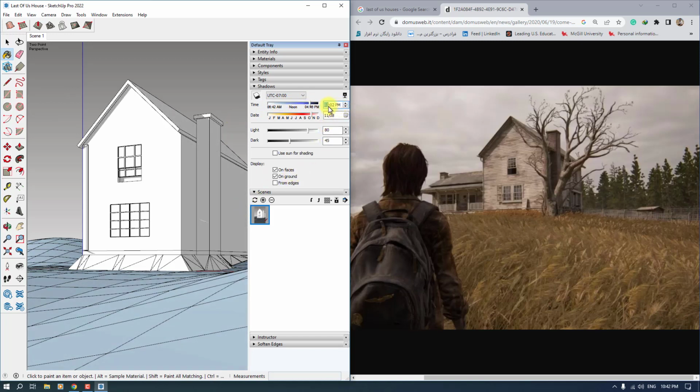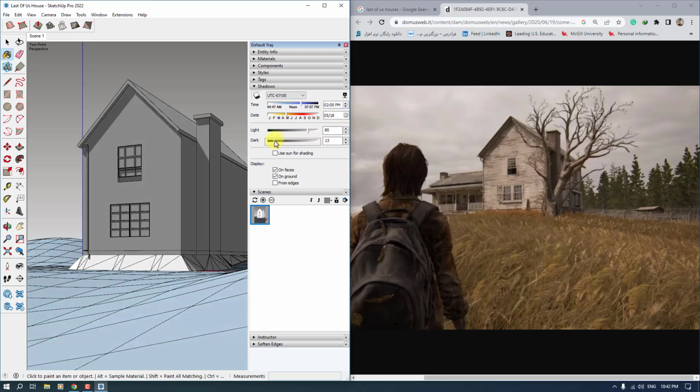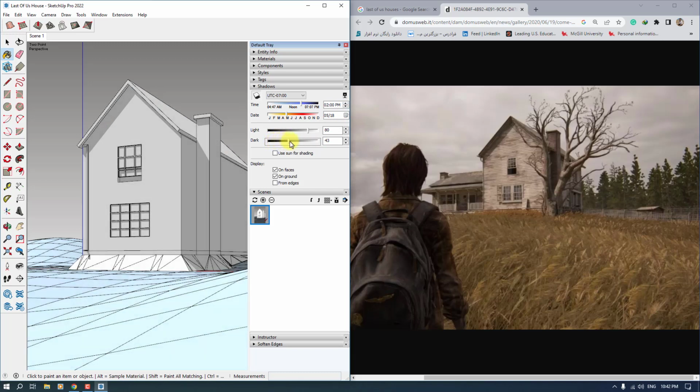And I can adjust my time, for example 2 p.m. or maybe 4 p.m. I can convert it to the today and adjust my time, something like that. If I decrease the darkness, I can change it to the dark mode, and if I increase it, actually sun's brightness will get higher. I'm gonna add 15 here and 18 here, use some for the shading and from the edges, and I'm gonna update my scene.